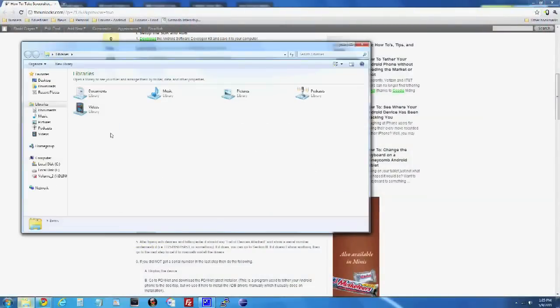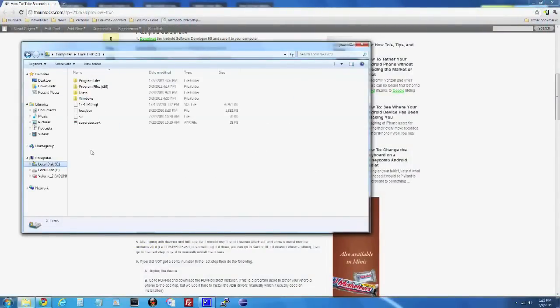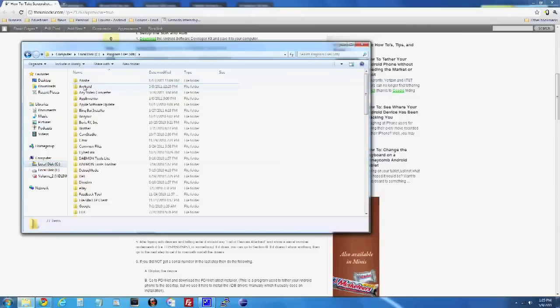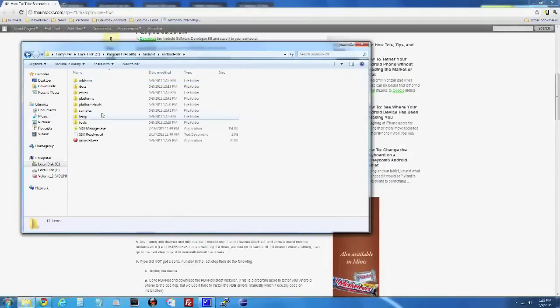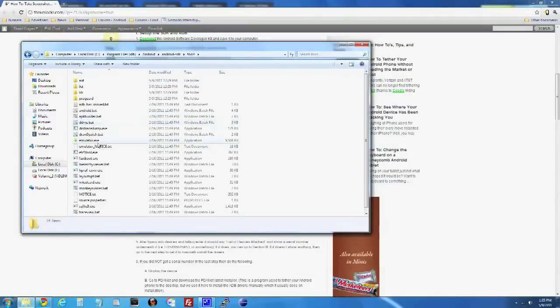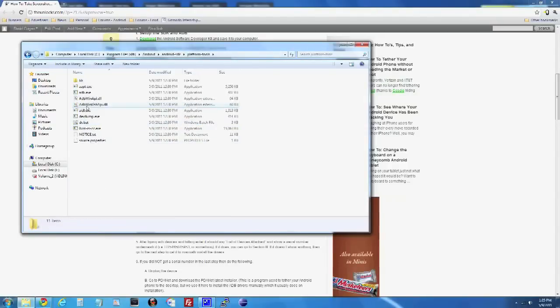Okay, and then we're going to open the Android SDK folder. We're going to go to C, and then Program Files x86 if you're using 64-bit, or just regular Program Files if you're using 32-bit. Then Android, then Android SDK. Then we're going to look inside the tools folder first, and make sure that DDMS is in there, which it is. So then we're going to go back, and then click on platform-tools and make sure adb.exe is in there.